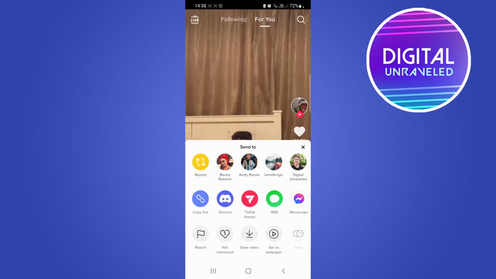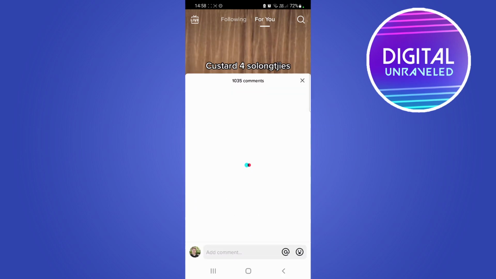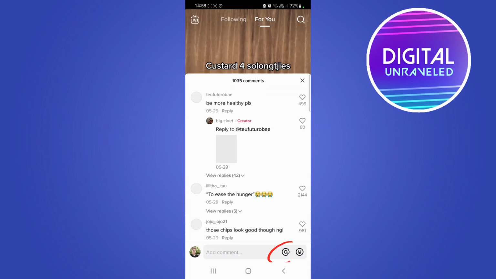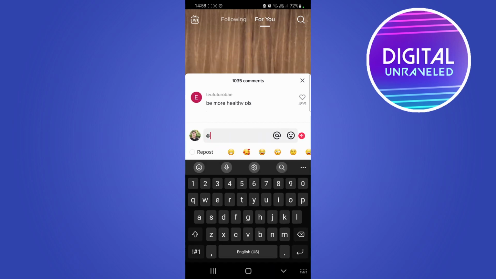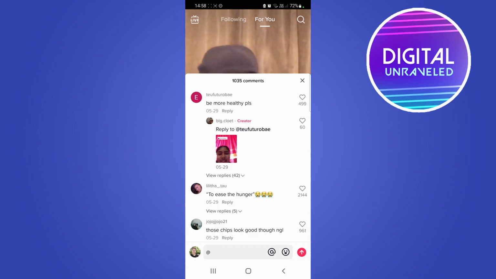Now, another way that you can do the exact same thing is if you actually tap on the comments and then you tap on this little @ symbol right over there at the bottom right hand corner. If you tap on that @ symbol, you can see here it says repost. If you go ahead and tap that button, it is also going to repost the TikTok video. So those are just two different ways of how you could possibly repost a TikTok video.